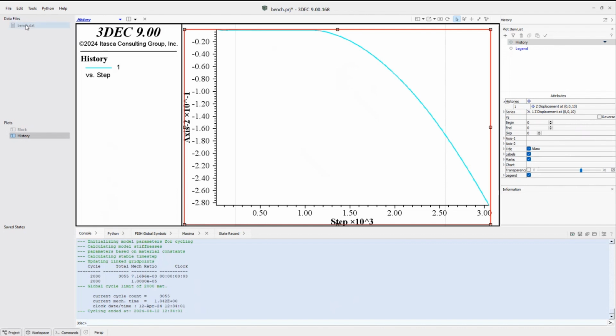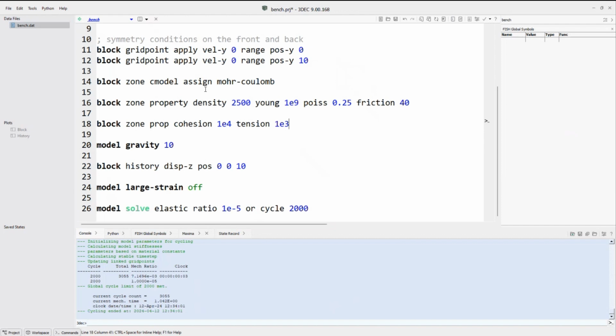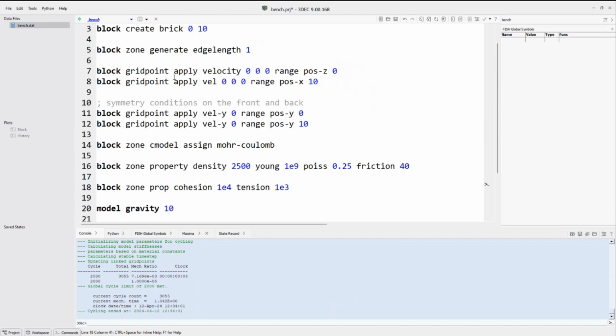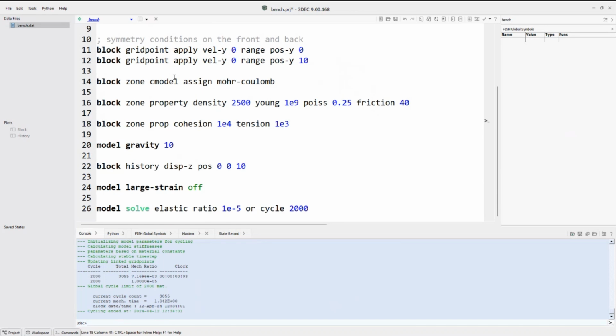So that's the end of this example. That was just a simple example to show you how to zone something and assign a constitutive material and assign properties and look at the states and displacements and so on. So I hope you enjoyed this session and more will follow.